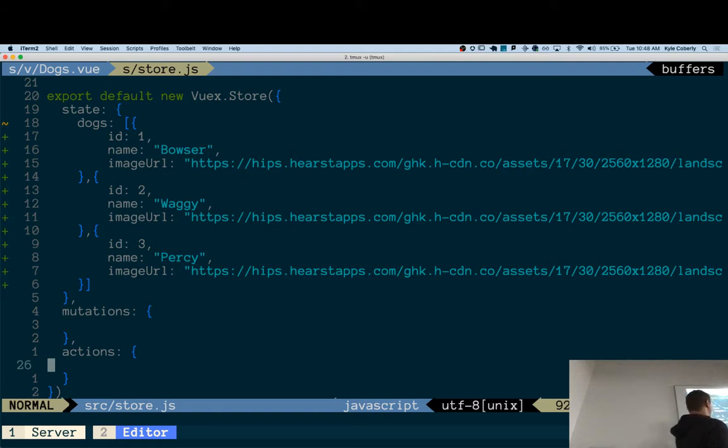My recommendation would be to use actions as what your views use to fetch data and stuff. Actions can't change the state. Only mutations can. So actions call mutations, mutations change state. Actions can be synchronous or asynchronous, but here's the rub. Mutations have to be synchronous. Let's see what that looks like.